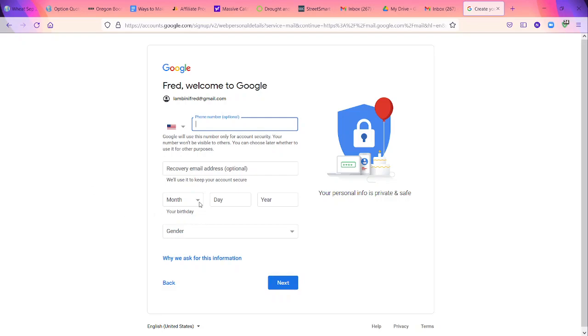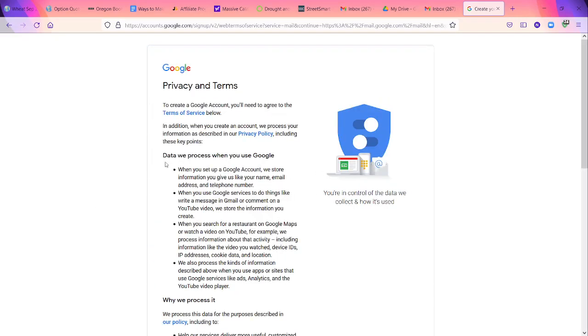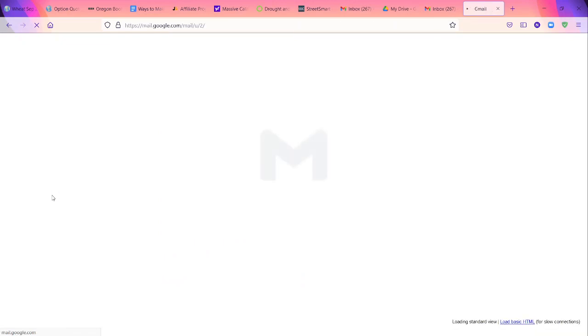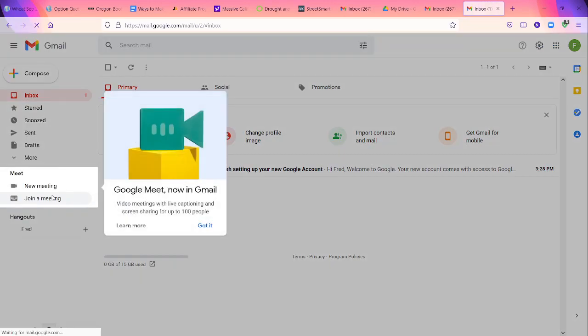All right, then they want your birthday. You go ahead and put that in, and your gender, and next. And then they go through some verifications. They might ask for your telephone number and send a text message to it to verify that you're the real person setting up the account. Okay, this time they didn't do it. They went ahead and created the email account.